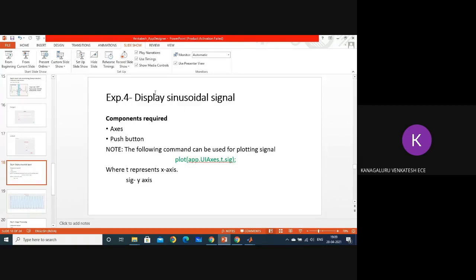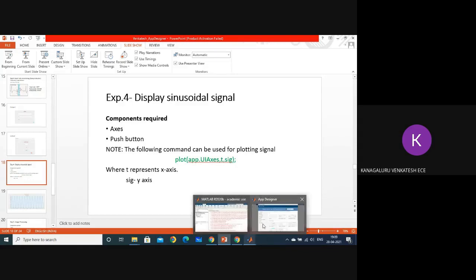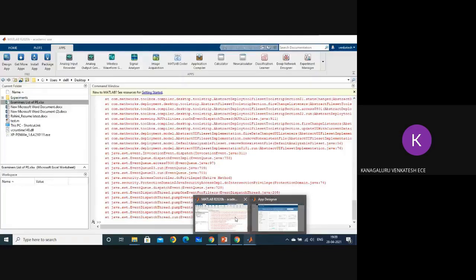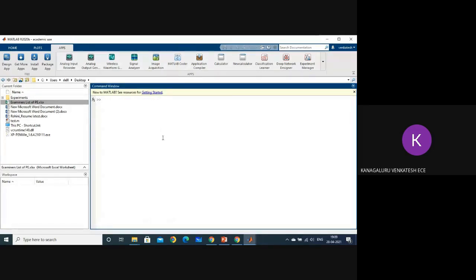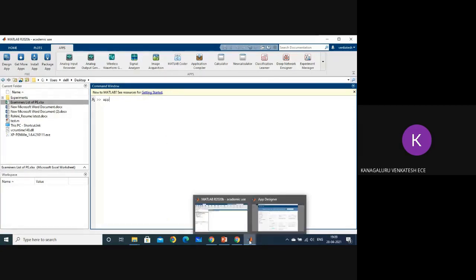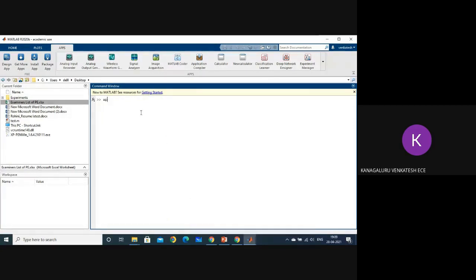So, suppose how to display a signal: a basic sinusoidal signal, I'm going to generate and then display that. You can see how we can do it. I'm just erasing it. So again, App Designer. Already it is open, no need to type. Yeah, it is already open.